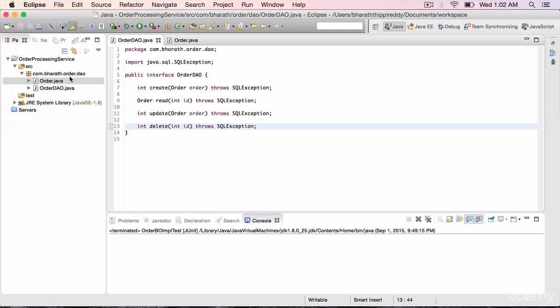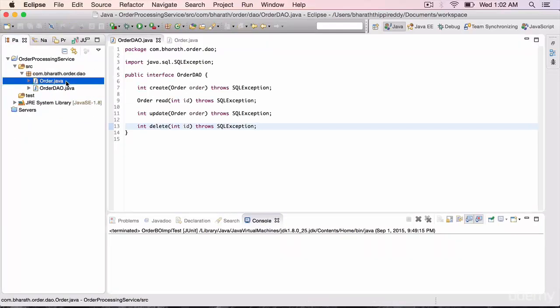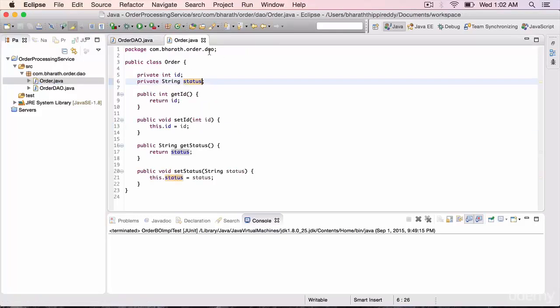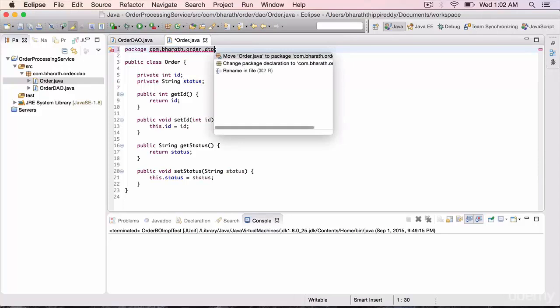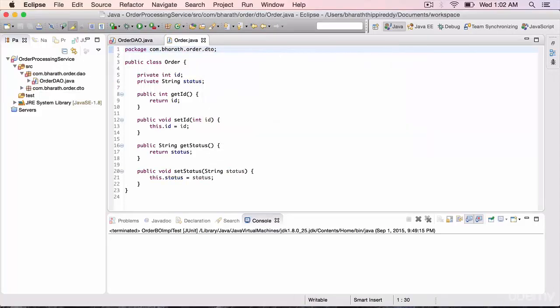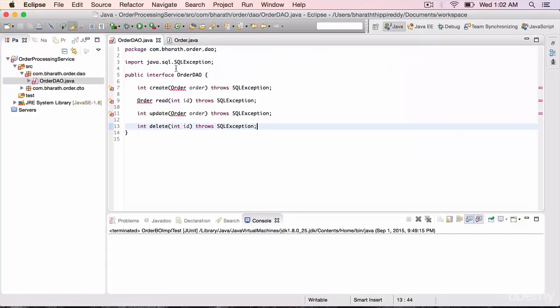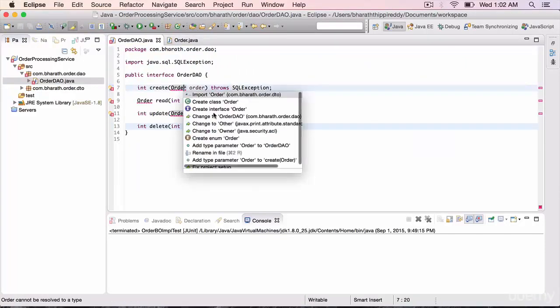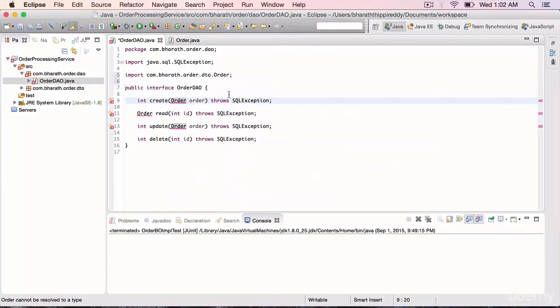Now let's create an implementation. Let's move this order into a DTO package. Go to the order, change this from DAO to DTO. It's always a good practice. Hit Ctrl 1, move order.java to a DTO package. In the order DAO, hit Ctrl 1 and import that order DTO.